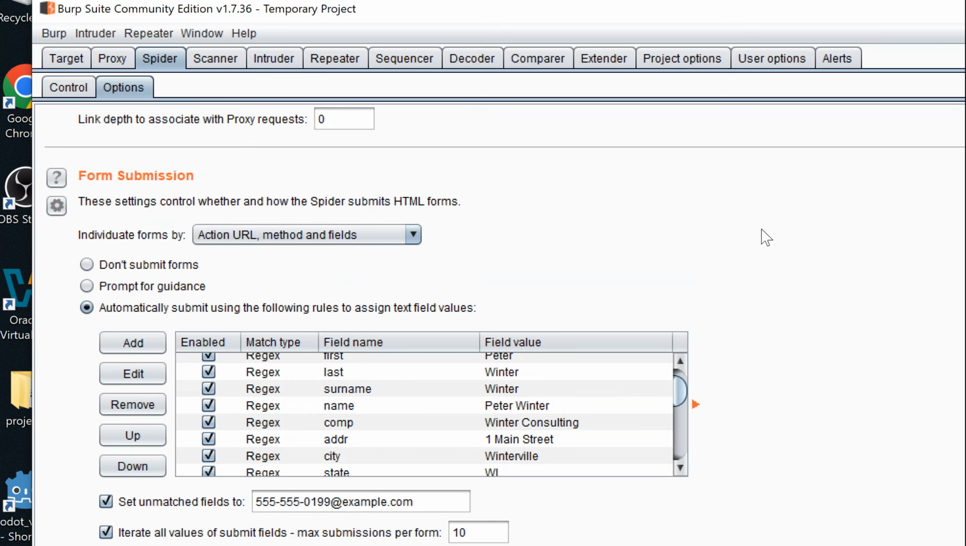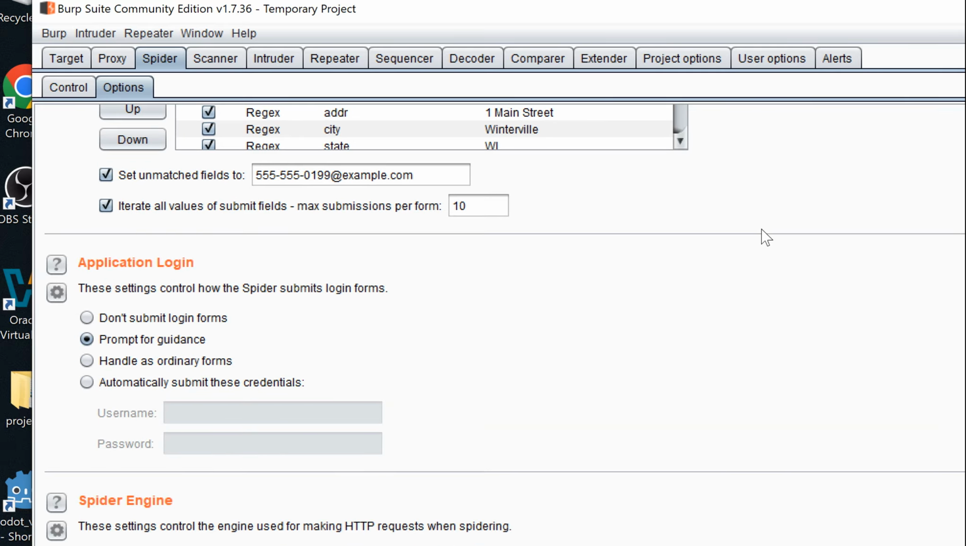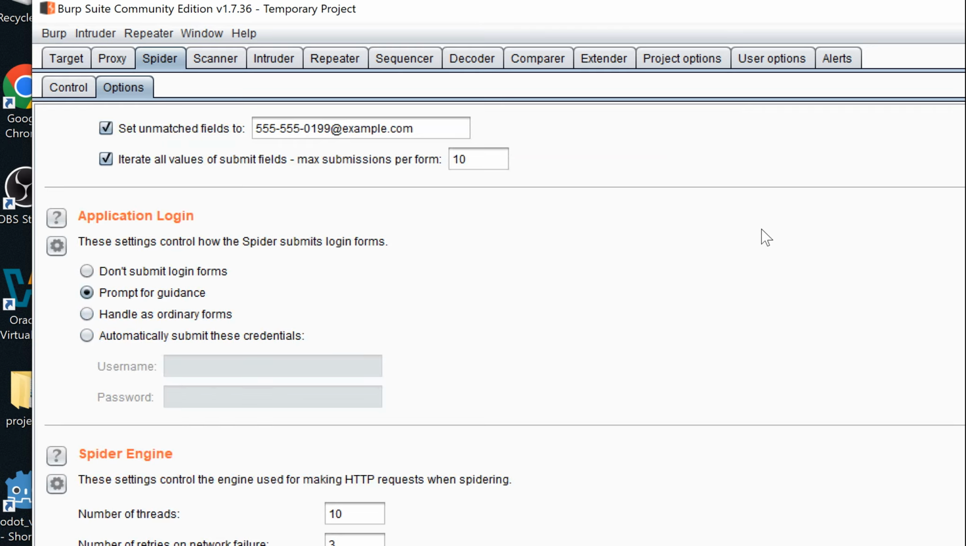After form submission, we have the application login. The application login provides the ability to determine how the spider interacts with login forms, and several options are available. We have don't submit login forms, which is ignore, and prompt for guidance. We also have submit handle as ordinary forms, and automatically submit these credentials.